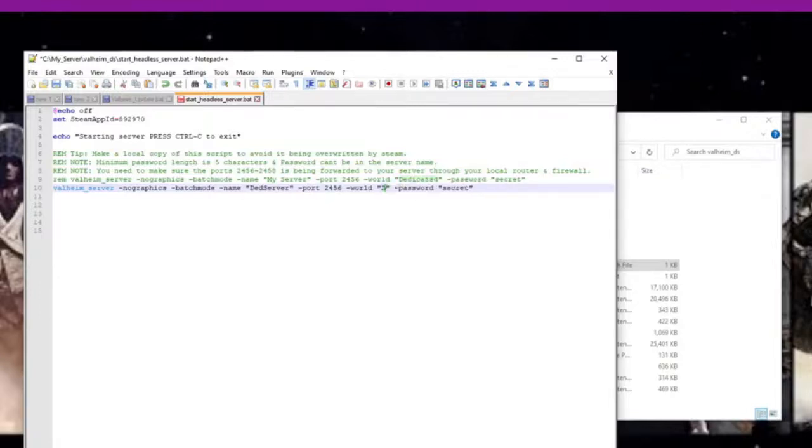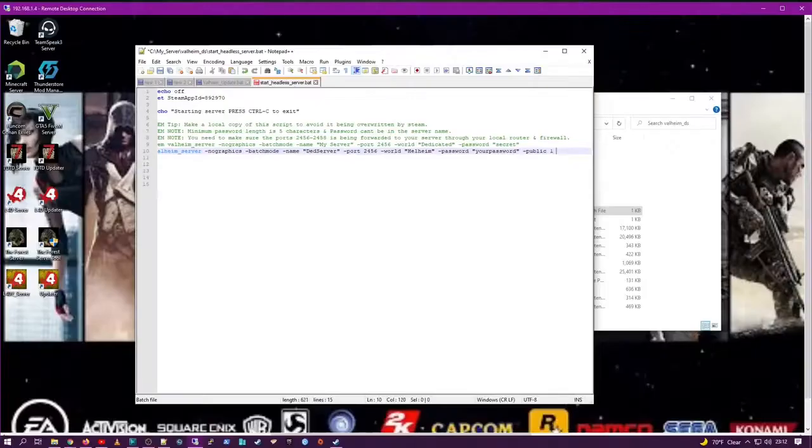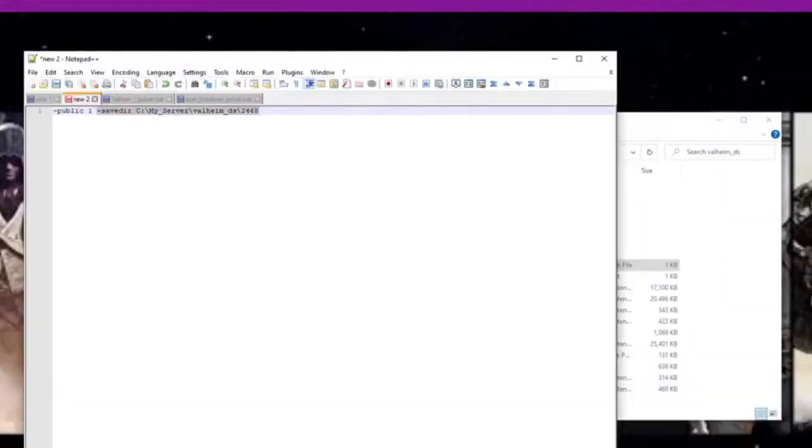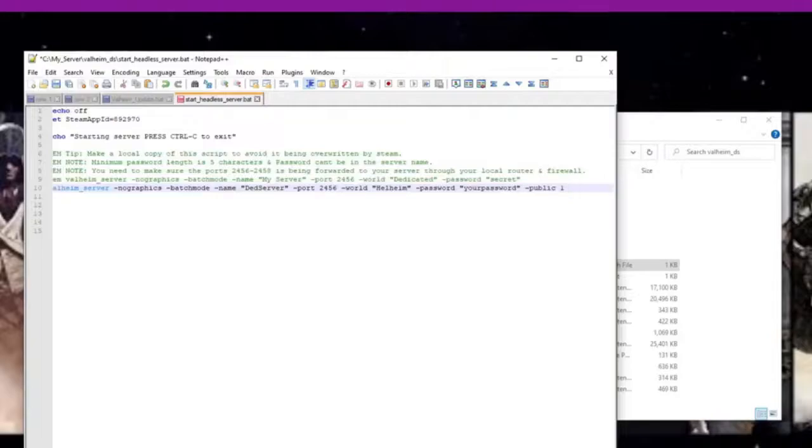Then you're going to change dash password, and you have to put in a password. You can't leave it blank. The game will not let you use a blank password. After that, you need to put in a dash public space 1. This will list your machine in the Steam server list. After that, a dash save dir and the path to your save folder or save directory.